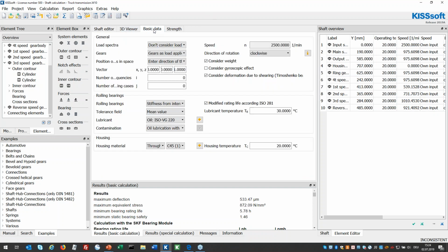Okay, I will now continue with the bearing calculation and actually with the SKF Cloud. As you know, maybe from the last release, we already announced the partnership with SKF, and within this partnership we have now added the calculation through the SKF Cloud also for the shaft calculation.